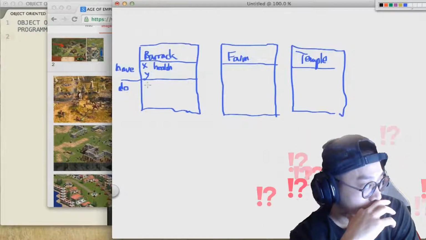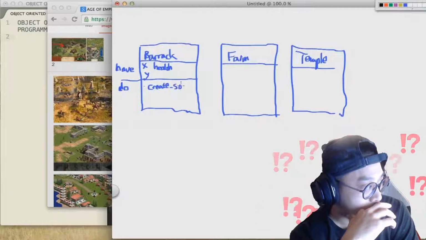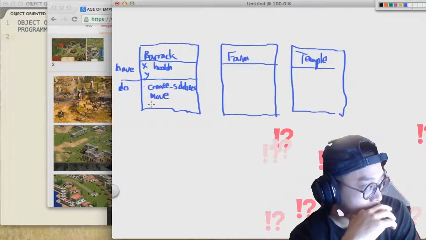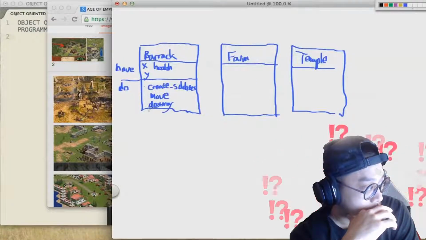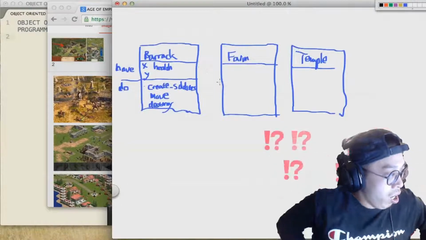Now, what can each barrack do? Well, it can, let's say, create soldiers, it can move, and it can also destroy. And there are probably other things that you can come up with that you can have each barrack have and do. And same thing with the farm.